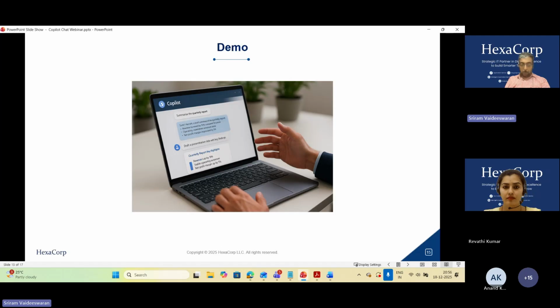As we go into the demo, think about these scenarios in your workflows, where Copilot could save you 30 minutes, where Copilot could help you move from idea to execution faster. All right, let's dive in and see Copilot Chat in action.